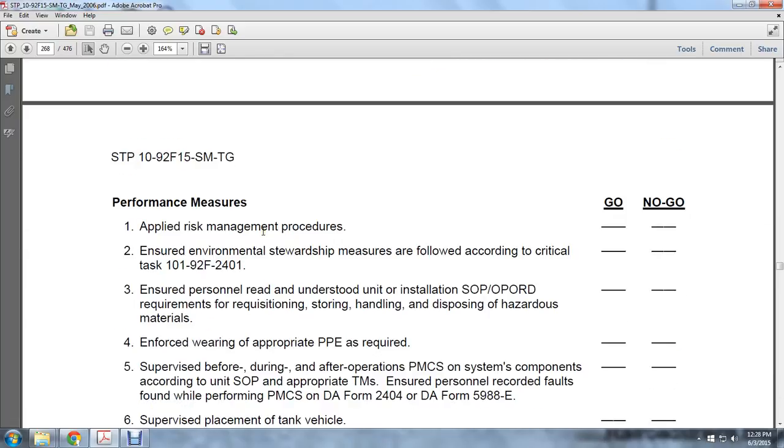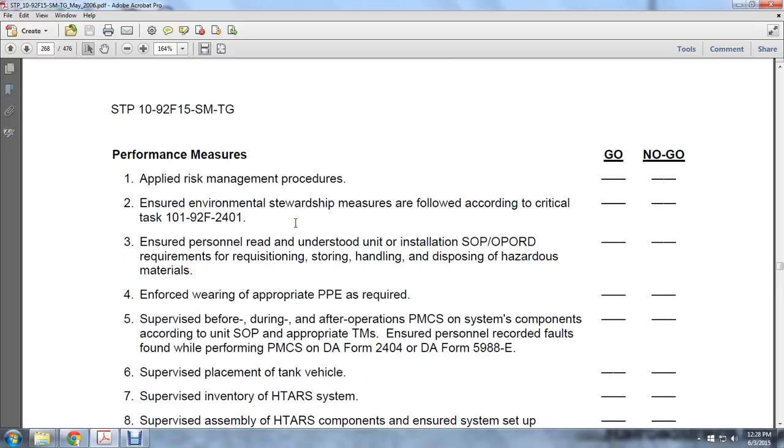Performance measures: apply risk management procedures and ensure environmental stewardship measures are followed according to critical task 101-92-2404. Ensure personnel read and understand installation and standard operating orders and requirements for requisition, storing, handling, and disposing of hazardous material. First, wear the appropriate personal protective equipment. Supervise before, during, and after operations preventive maintenance checks and services on components according to the unit standard operating procedures.